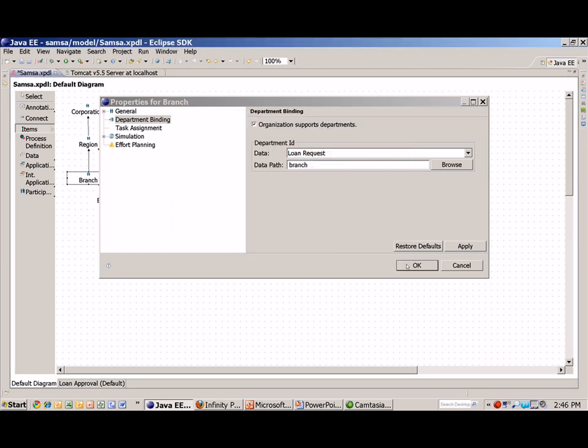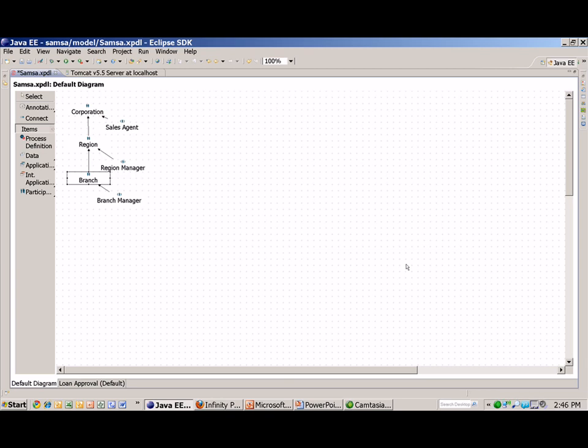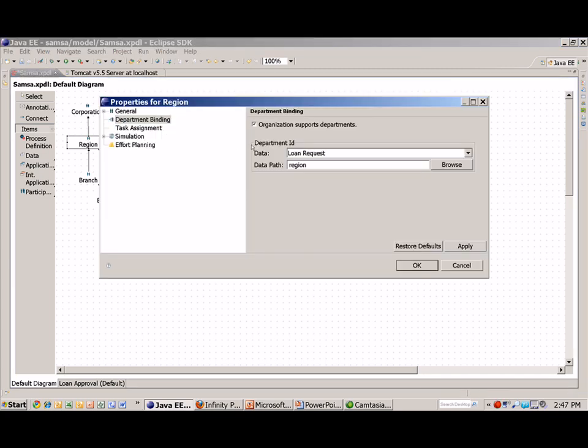Now we have just bound this data to the branch organization so that we can assign work based on that data at runtime. Similarly, the region organization has been bound to the region data. So let me click the region organization. You'll see that the organization supports departments is marked. The loan request data is used as well, and the path is region. We can now close the model and switch to IPP to create departments and complete the setup.